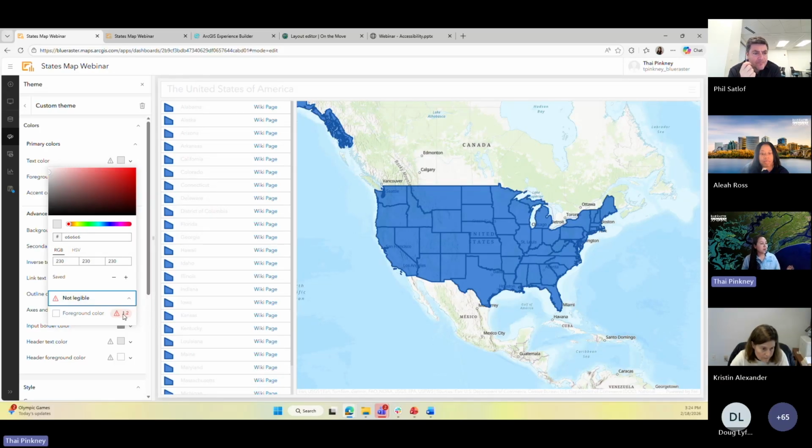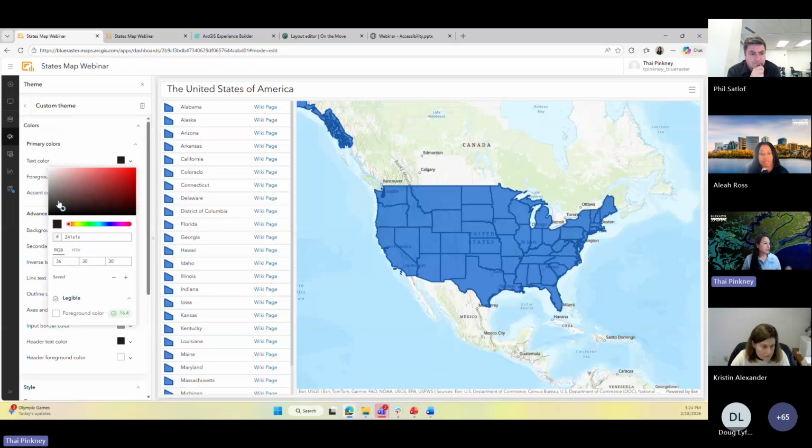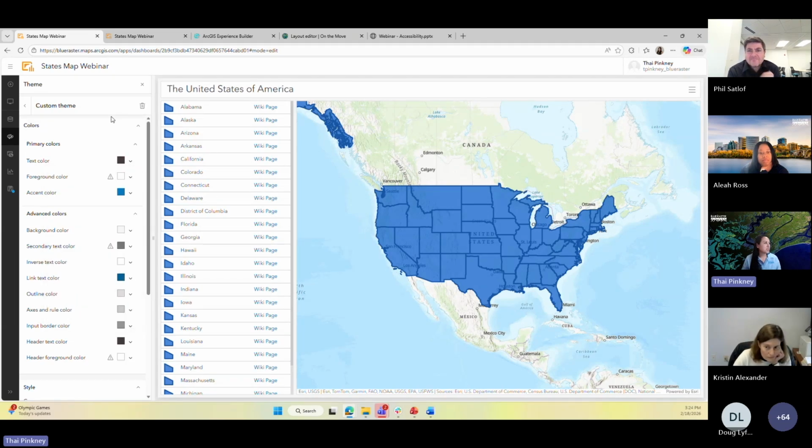So we see that it's at 1.2. We need that number to be above 4.5. So if you drag this around on the color box, you'll see that eventually it crosses that color contrast ratio above 4.5, and then we're back into accessible territory. So those are some of the ways that we can make ArcGIS dashboards more accessible.